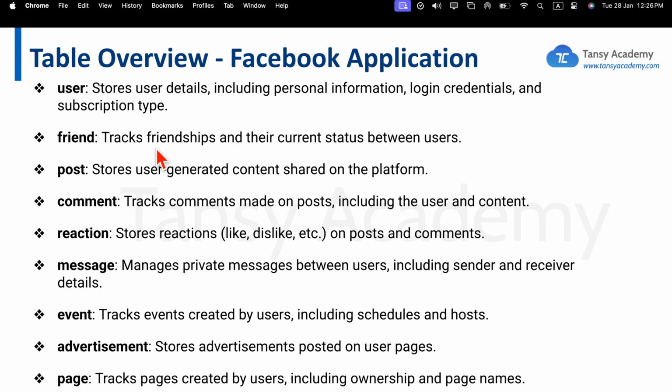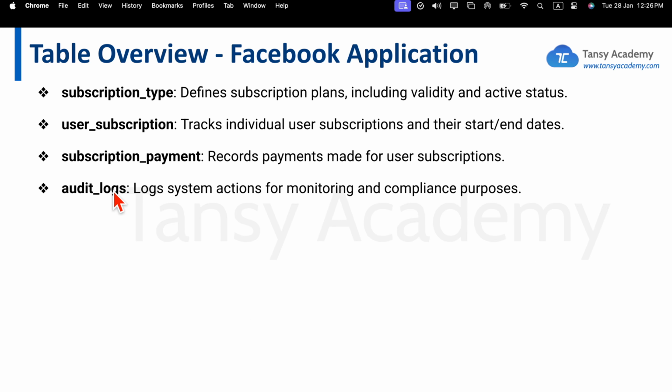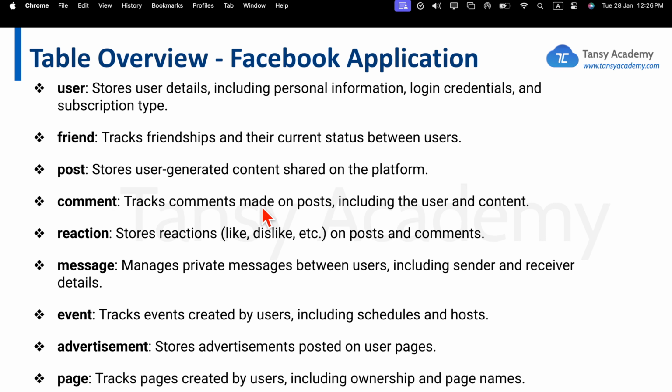The friend table tracks friendships and their current statuses between users. The post table stores user-generated content shared on the platform. The comment table tracks comments made against a post. The reaction table stores reactions on posts and comments. The message table manages private messages between users, including sender and receiver details. The event table tracks events created by users, including schedules and hosts.